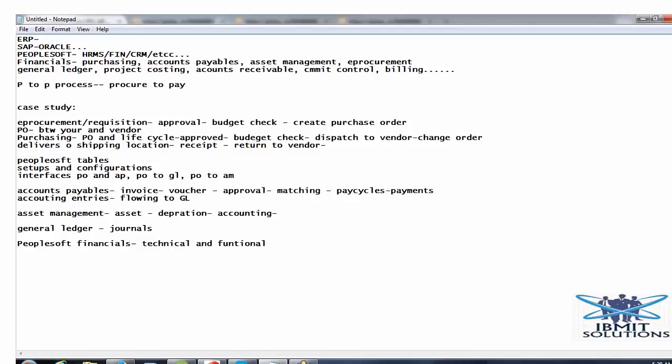Though I'm teaching the functional modules to you, I'll take a few classes and give you some basic knowledge on the technical concepts also. Because it is always better to have at least a basic knowledge of the technical side, not the coding exactly, but at least an overview: how to open Application Designer, what the different objects existing in Application Designer are, how to view the existing PeopleCode, how to run the reports, how to set up the trace files.